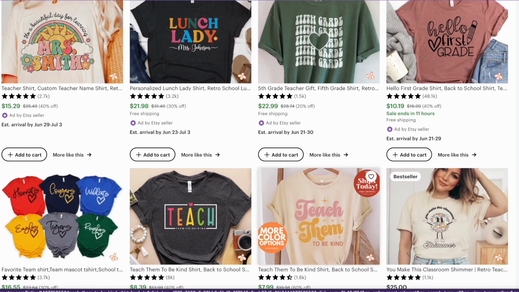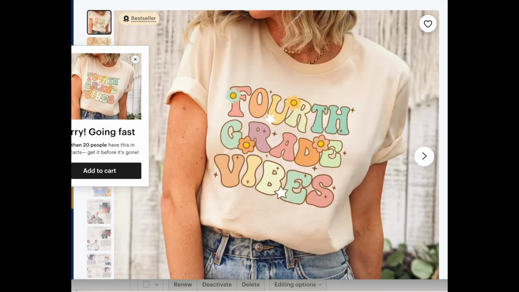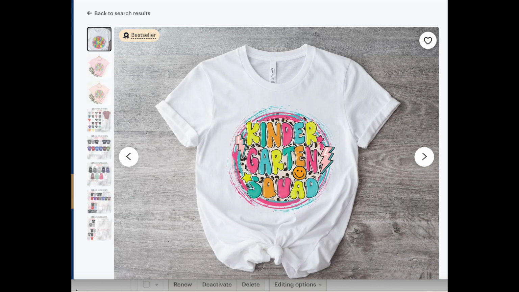I'm pretty sure I want to do grade level phrases. Third grade in cursive, kind of in between, bestseller. Fourth grade vibes, bestseller. Kindergarten squad, bestseller.